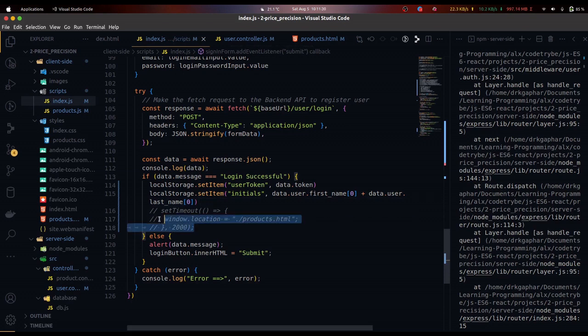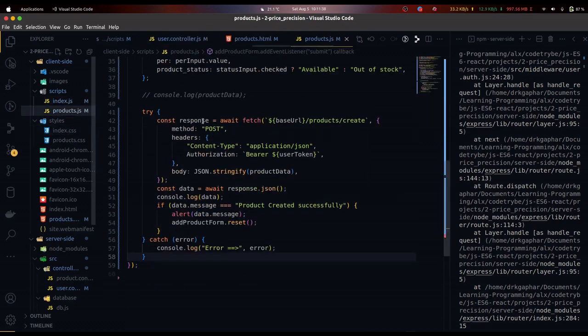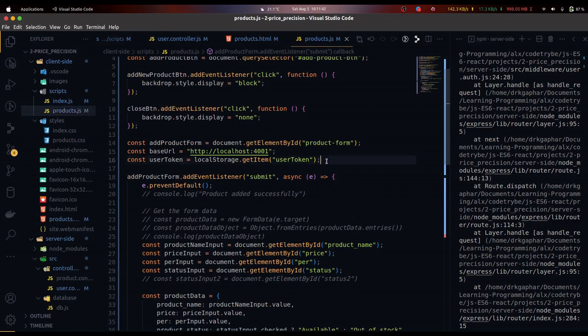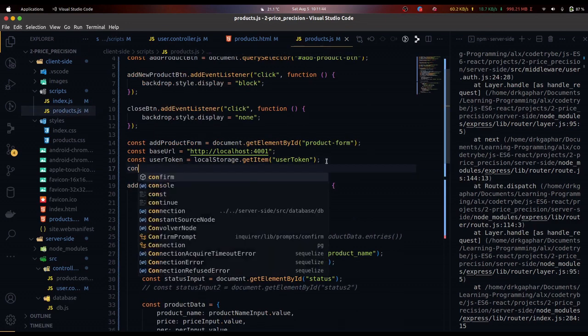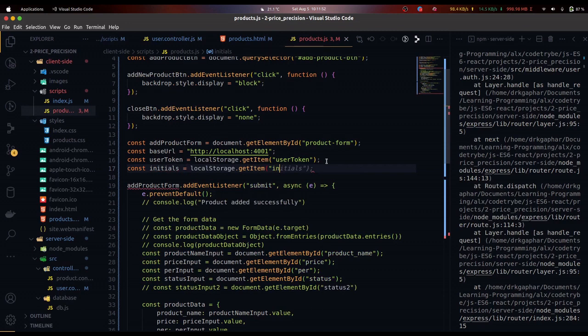So now I'm going to return this back. Then I want us to be doing some testing. So in this place, what I want to do is just to come here and get, let me just say const initials is equal to localStorage.getItem initials.